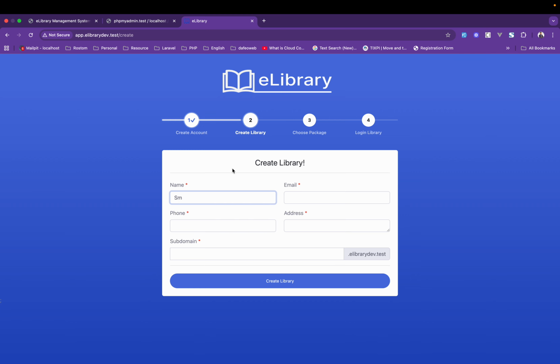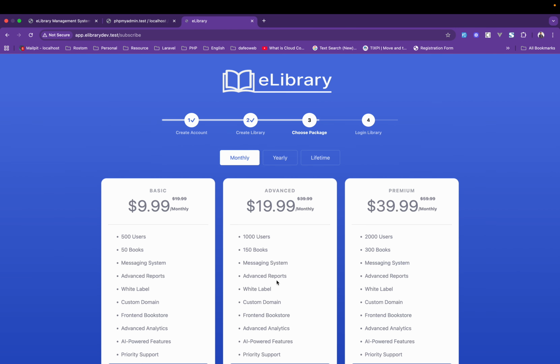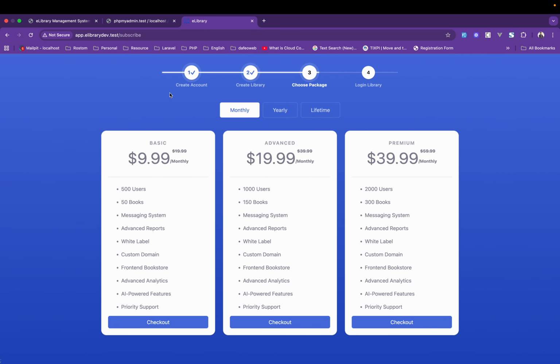Now I create a single library: smart library, smart@example.com, and I just put a random number. This is important, because if I put it as smart, I can run my application like smart.elibrary.test, because elibrary.test is our main domain. So users can access the library using a subdomain. This is the subdomain. So I created the account and I created the library.